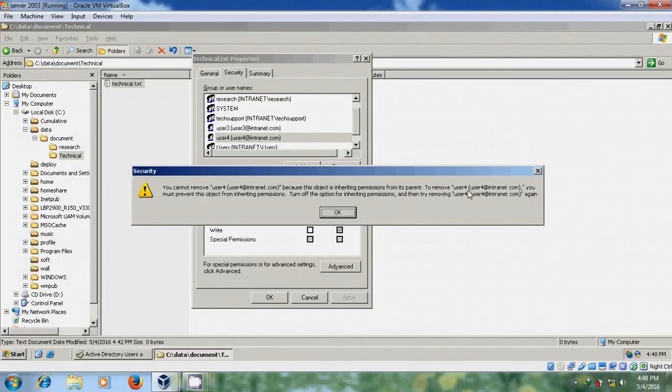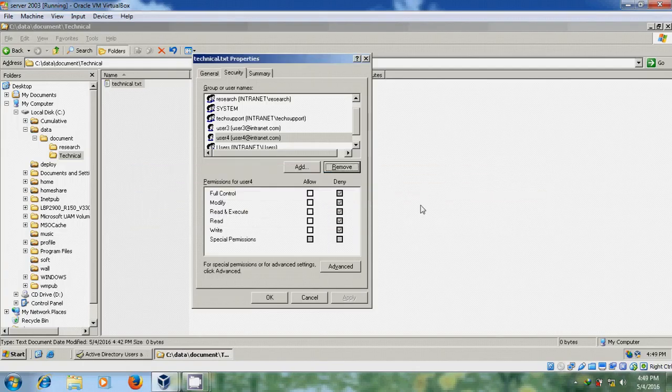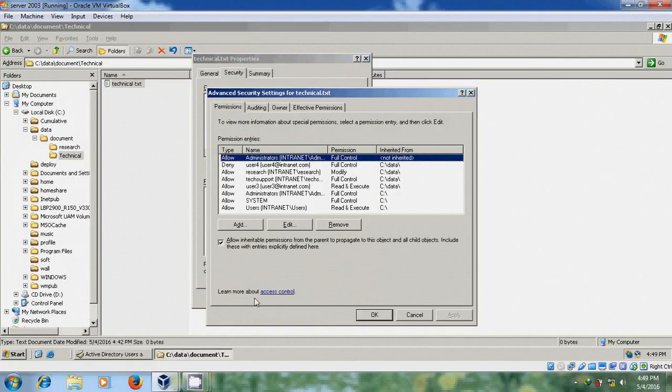Okay, to remove user 4 you must prevent this object from inheriting permissions. In case you want to prevent only certain files or subfolders from inheriting permissions, come to advanced option and please uncheck allow inheritable permissions from the parent.